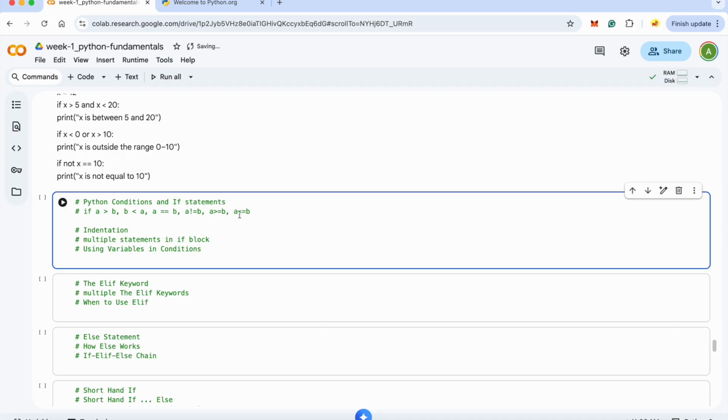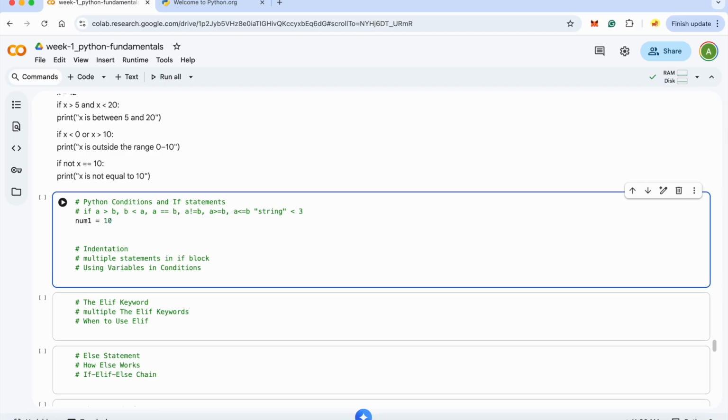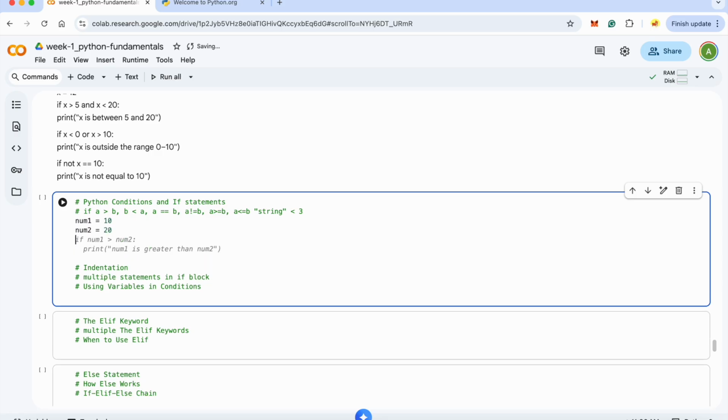So these are the ones that work with Python. And also one important thing we talked about, that we can only compare same data types, right? We cannot compare a string, like we cannot say string is less than 3, right? Because these two are of different data type, right? So this is how we can work. So now let's take an example. Let's say I have a number 1 which is 10, and I have a number 2 which is 20. Okay, now I want to check whether number 1 is greater than number 2 or not.